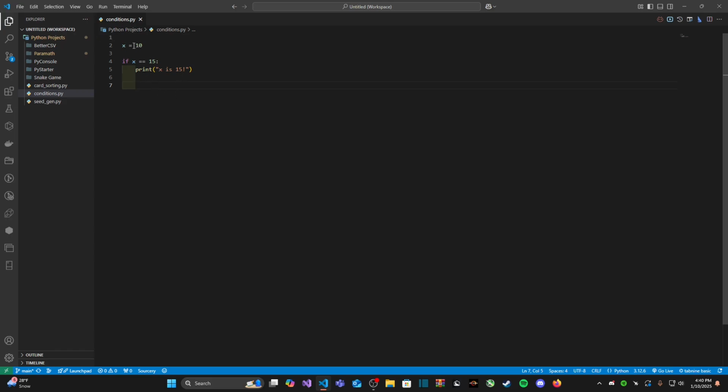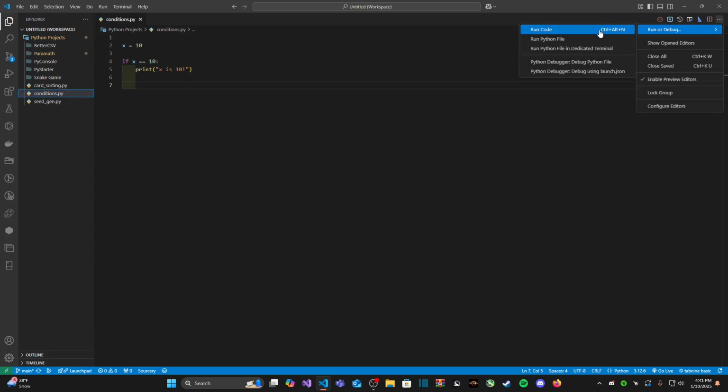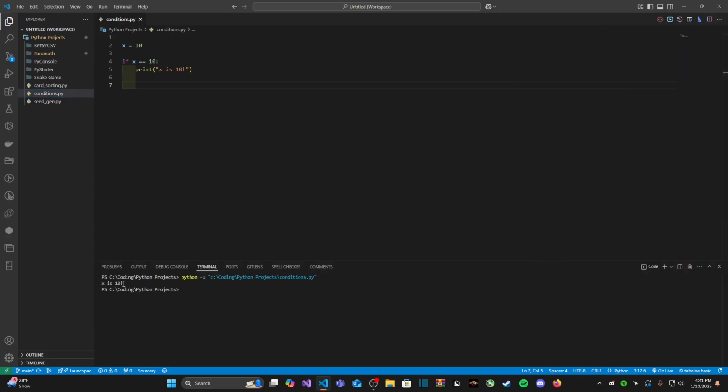So we've defined x to be 10, but we're checking it to be 15. If I go ahead and run this code, we see that nothing happens. But what if I change the condition here and just check if it's 10? Rerun the code. Actually, we fix this first. Rerun the code here, and now we get the message x is 10 in the output.